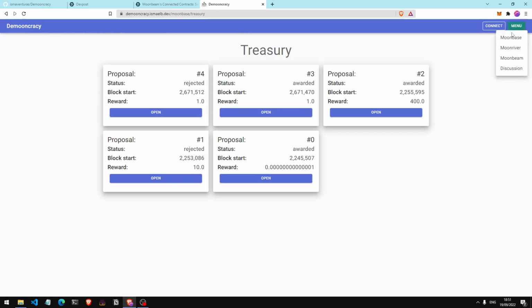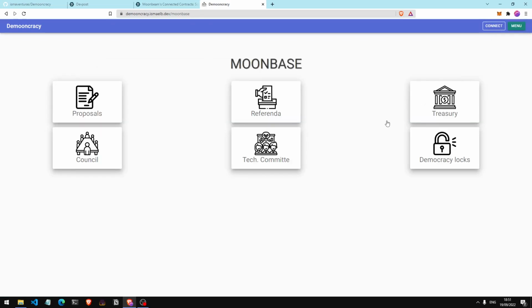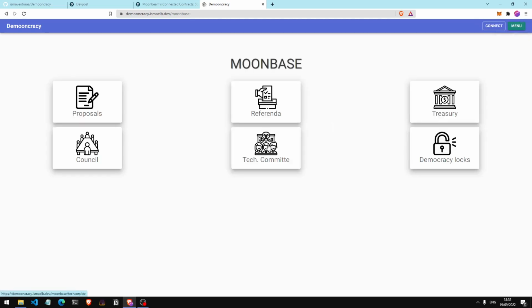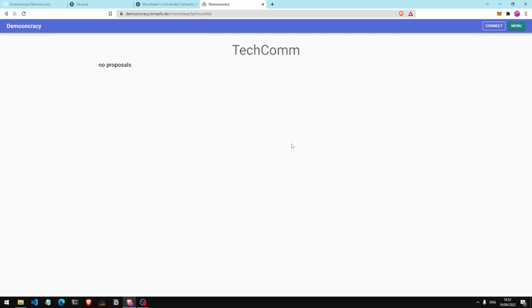On the menu, we can go to the different sections of the application. Let's go back to Moonbase. Let's check the council. There are no active proposals. I think the same happened for the technical committee. If we go to the technical committee, we have the same. We have no proposal for Moonbase.